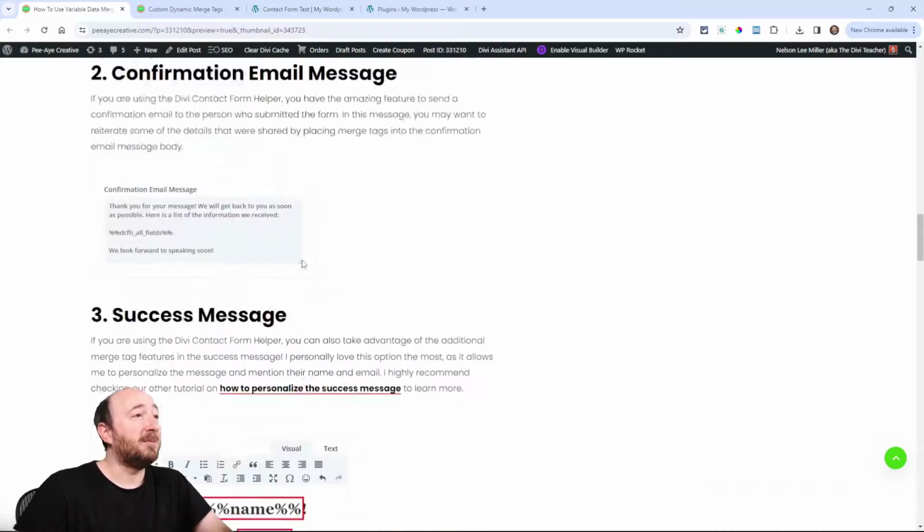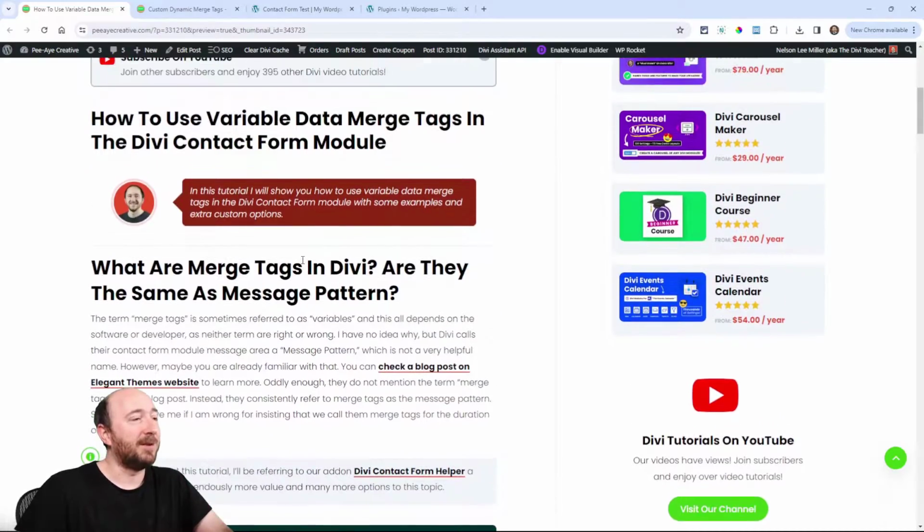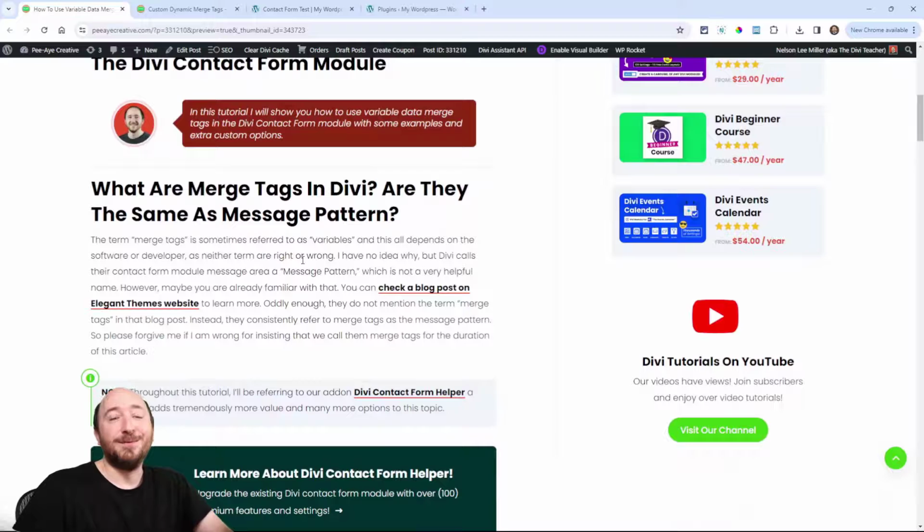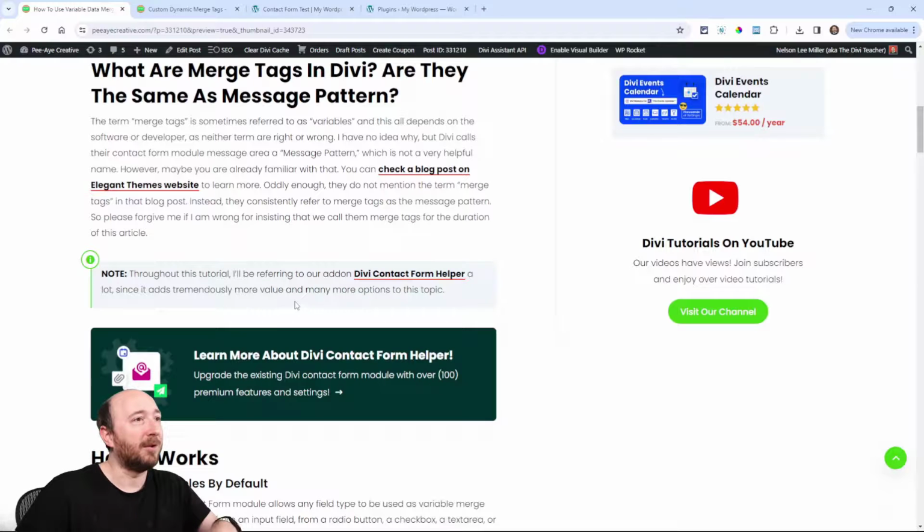So it's a subject that I wanted to cover and I'm excited about, because it is a little confusing calling it merge tags and message patterns and variables. They all mean the same thing, but I think merge tags is what MailChimp and ActiveCampaign and all those use, so it's more of an industry standard. Variables is sometimes used. I don't think I've ever seen message pattern used. Kind of an odd term. But anyway, I wanted to cover that because sometimes it is confusing, and also to highlight all these benefits.